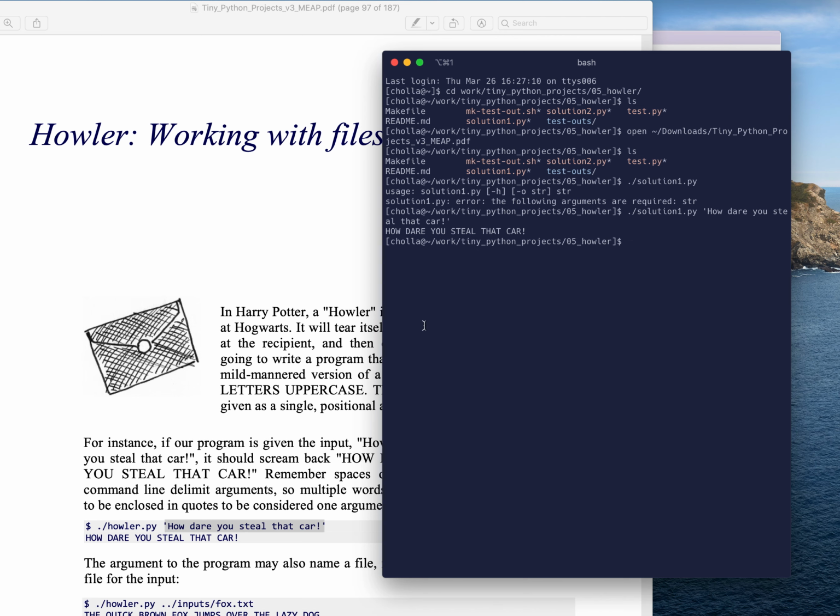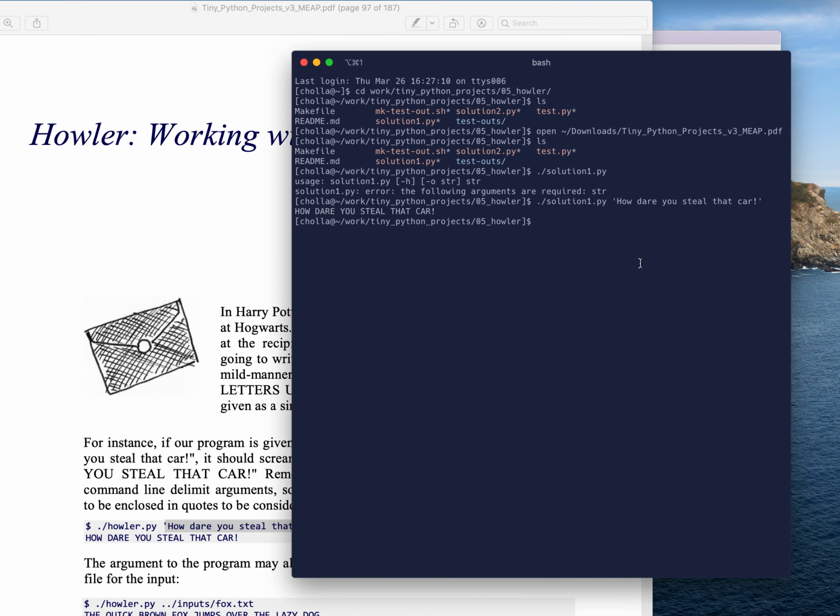Remember that on the command line here, we have to put this in quotes, because otherwise it would be the individual words, "How dare you steal." We want this to be one string that is going to be given to the program. This program is going to work a little bit differently in that if the input for this is given as a file, it's going to actually read that file as the inputs, and it's going to read the contents of that file for the input.